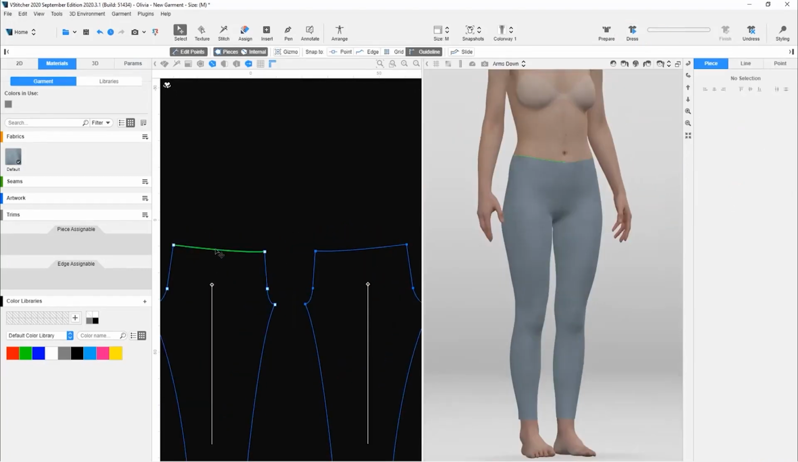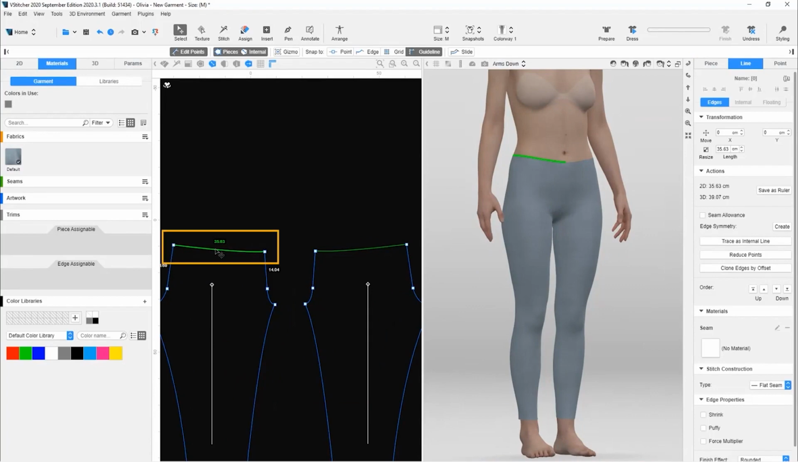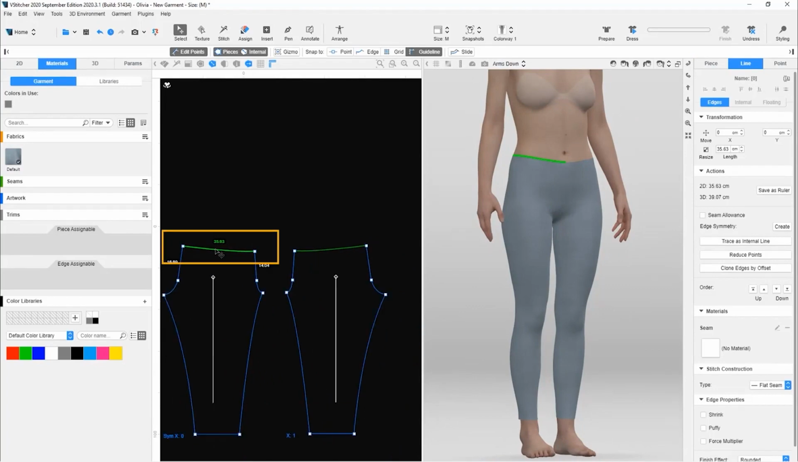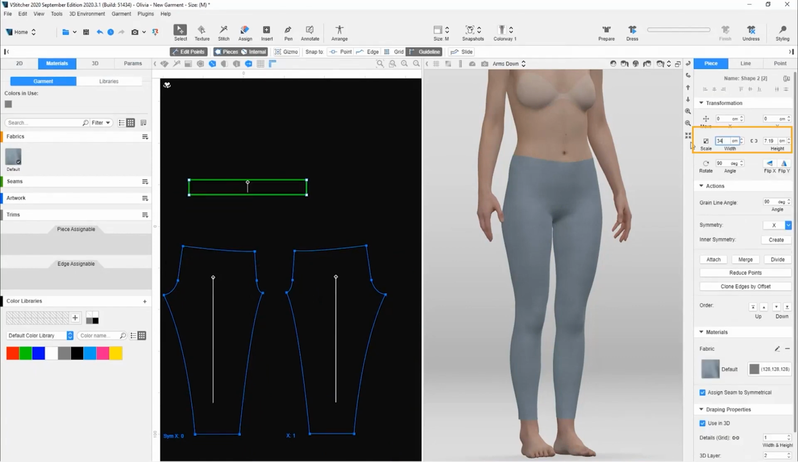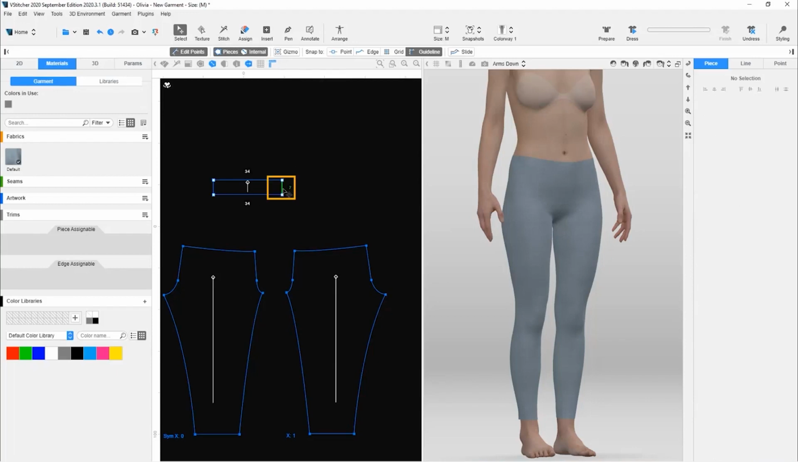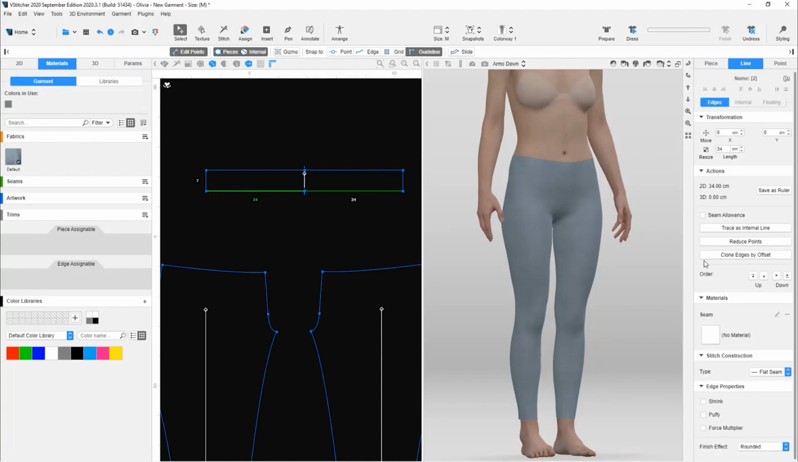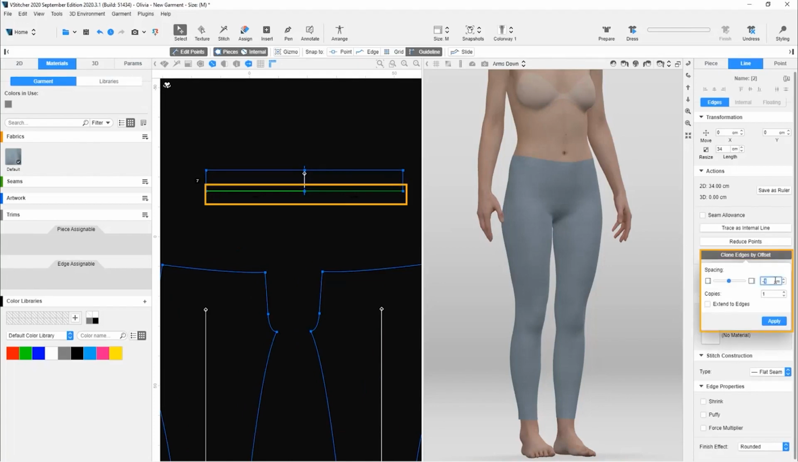To complete the legging, we create a waistband. The waistband measurement is 35.6 centimeters. We insert a rectangle of 34 by 7 centimeters. Once that is done, we create edge symmetry on the center front edge. This is a folded waistband, so we clone the bottom edge of the waistband and offset it by 3.5 centimeters to create a fold line.